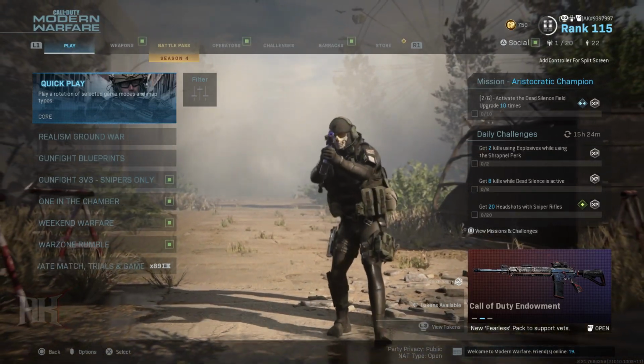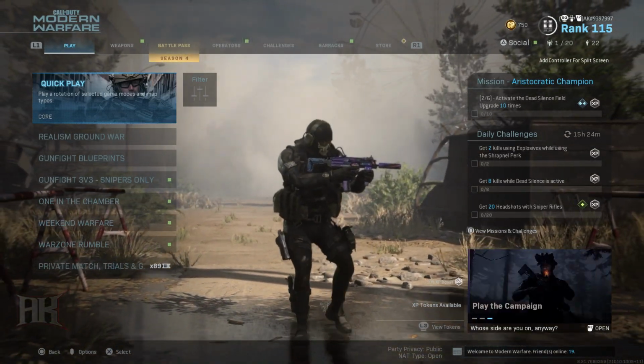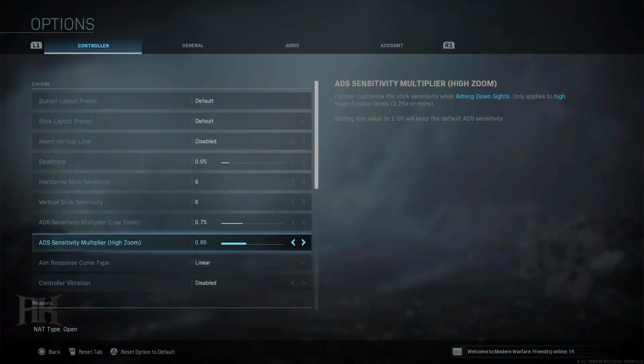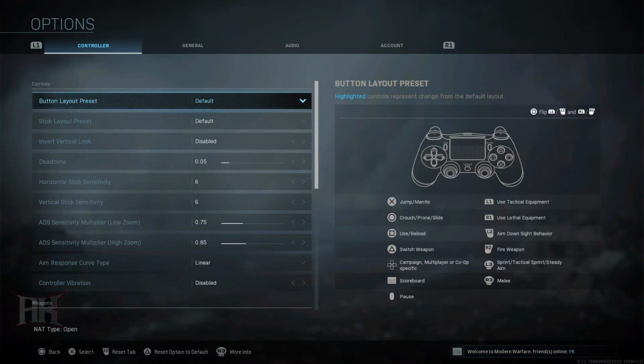Let's get right into the video talking about the best settings and sensitivity. We're going to start off with console, work our way to PC. For console, right off the bat, your controller settings, you're going to want to be rocking the default button layout, default stick layout. If you're using a scuff controller, leave this all on default.